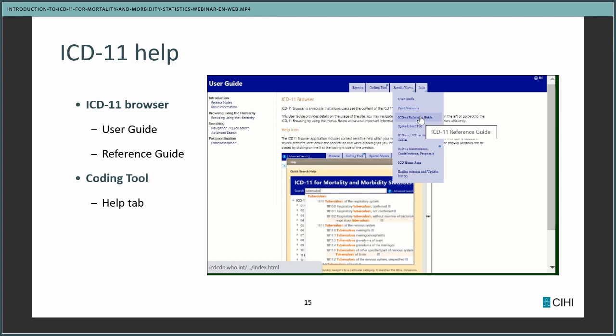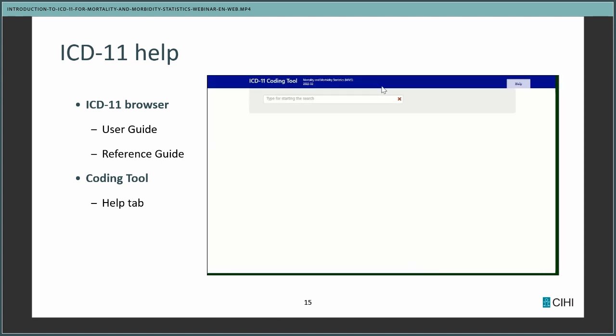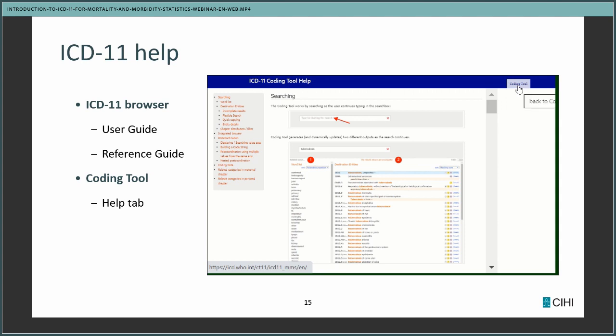As mentioned before, you can also find the help section for the coding tool by clicking the coding tool tab and then clicking the help tab in the top right-hand corner. This help section provides guidance on navigating and searching the coding tool.